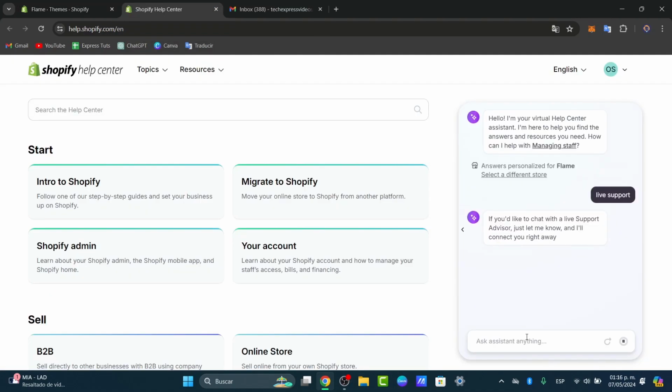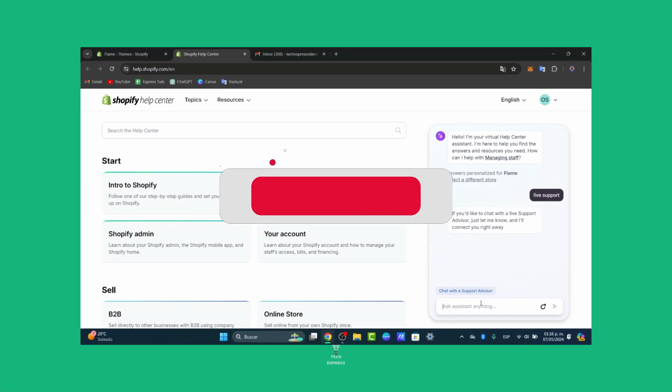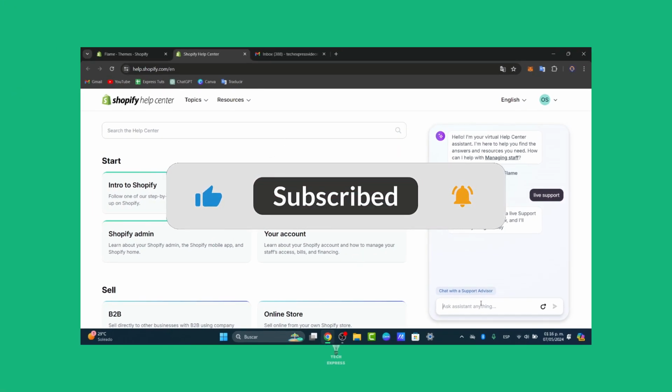And well, guys, there you have it. You have successfully changed your email address in Shopify. So remember, it's important to keep your contact details updated to ensure you don't miss any critical information about your store.